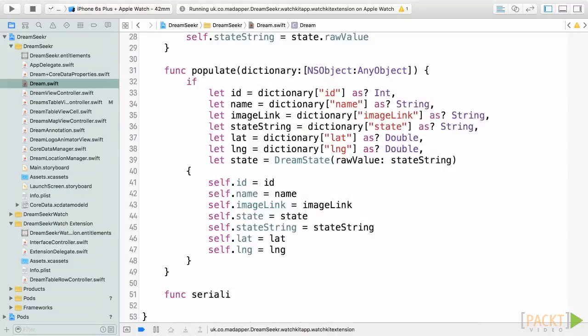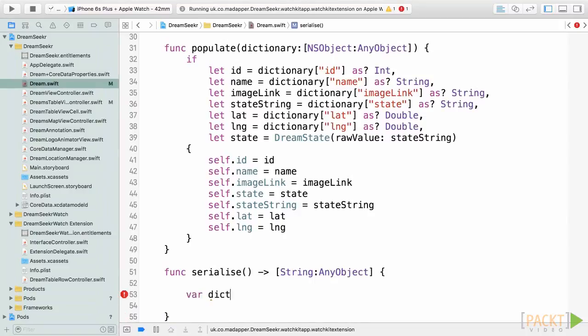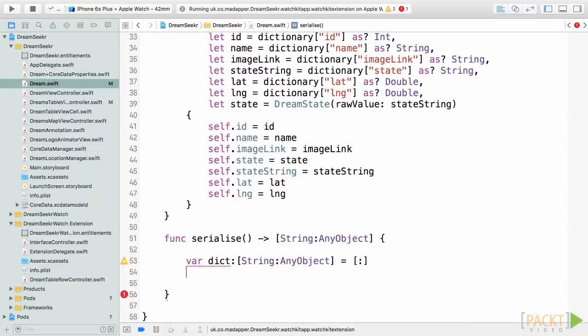So within Dream, I'm going to create a new method called serialize, and it will return a [String: AnyObject]. This method will be used to take all of the information that we have, the ID, the name, the image link, etc., and send that back as a dictionary. So I'll create a dictionary, which will be a [String: AnyObject], and I'll create it empty for the moment.